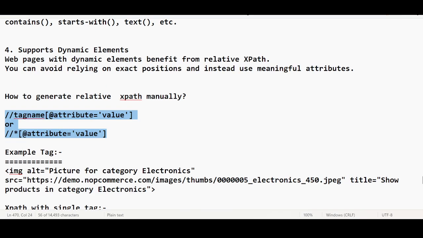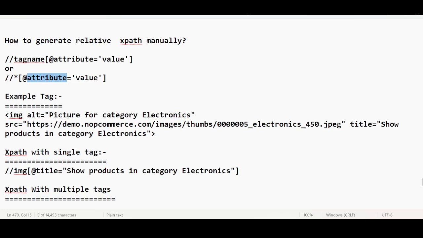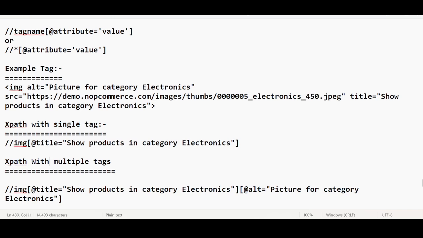Instead of using the tag name, it is okay to use star also, and you need to ensure that you are giving the right value to the right attribute. That's it. The right element will be located. This is an example. So if I want to find an XPath, there are again 2 to 3 ways. XPath with single tag is there. XPath with multiple tags is also there. So what is this XPath with single tag? Very easy.